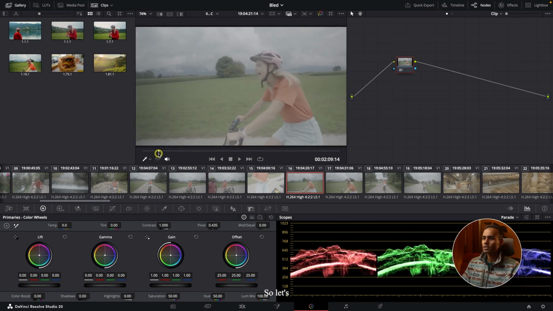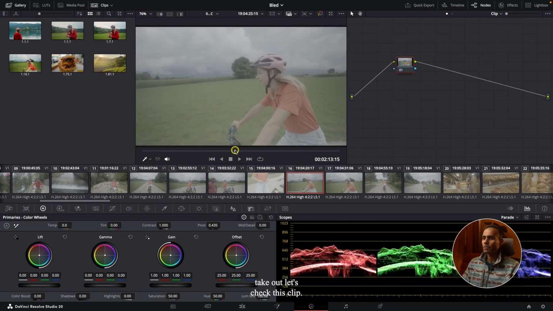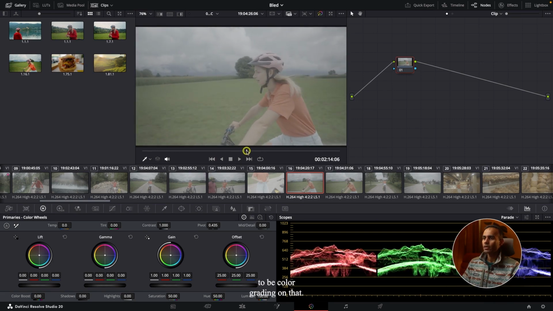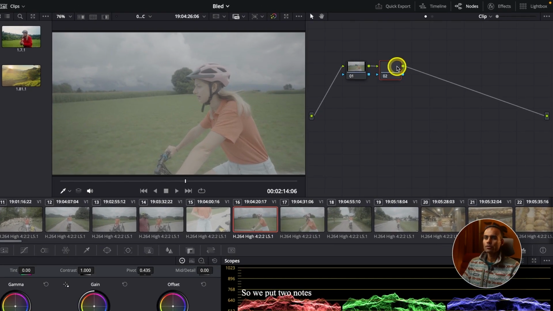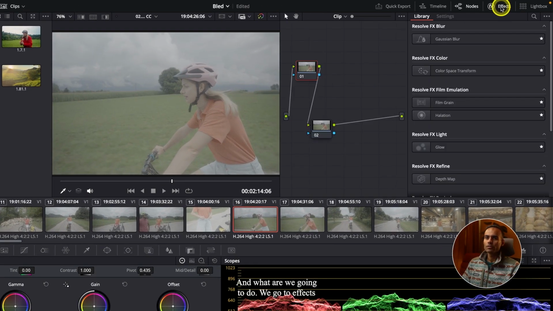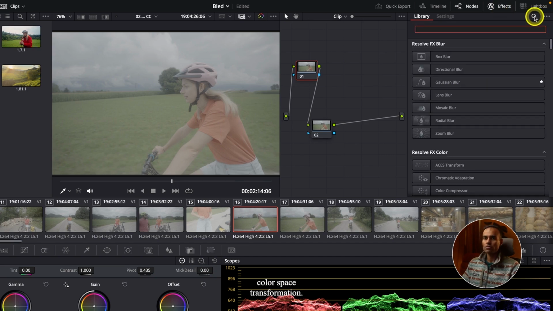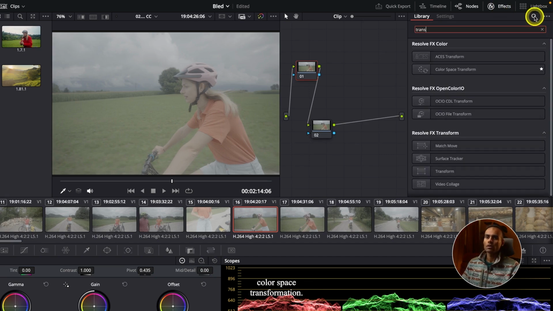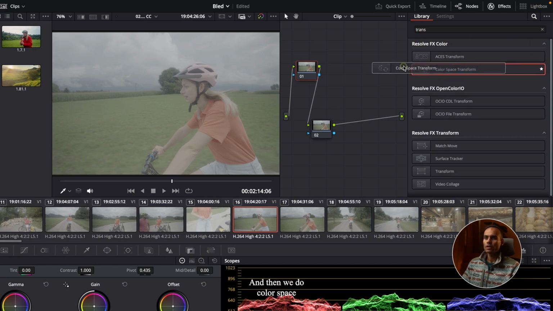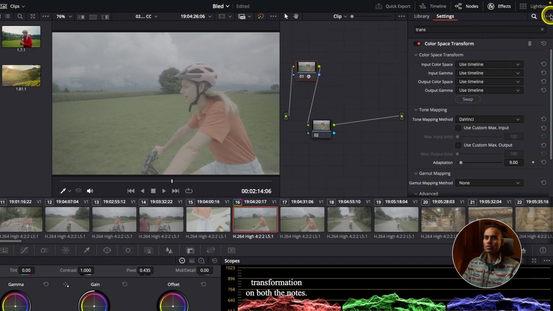So let's check this clip, and here we're going to be color grading on that. So we put 2 nodes in the beginning. What are we going to do? We go to effects, and then we go to color space transformation. And we do color space transformation on both the nodes.